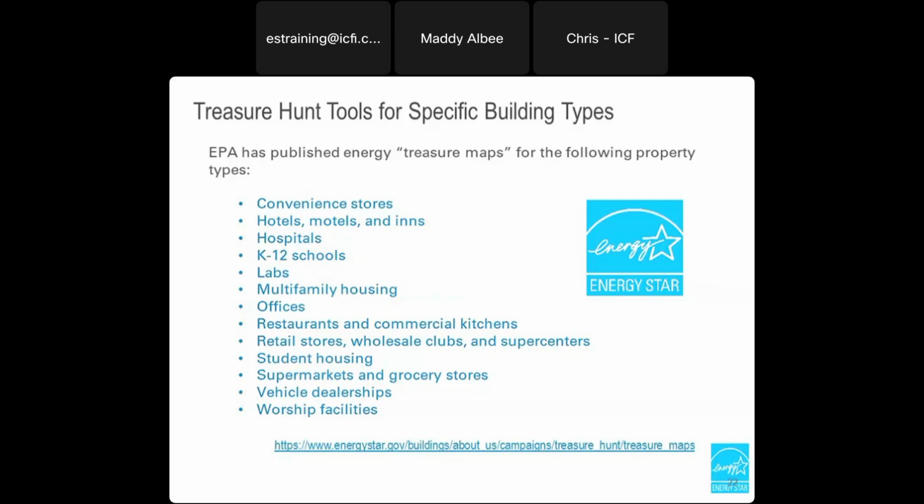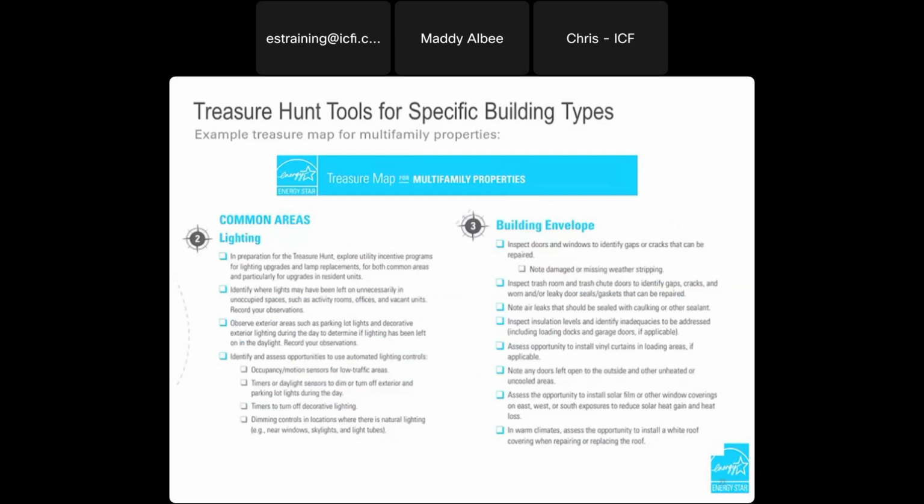And here is an example of what you might find in one of these treasure maps. This one's for multifamily properties. Even if you're not planning to do a formal treasure hunt, I highly recommend checking out your property's map. They provide a hit list of things that you can go through and look for in your building, even if you're not hosting a formal treasure hunt. So even if you are just doing an informal walkthrough, it can be a great help to look at this.